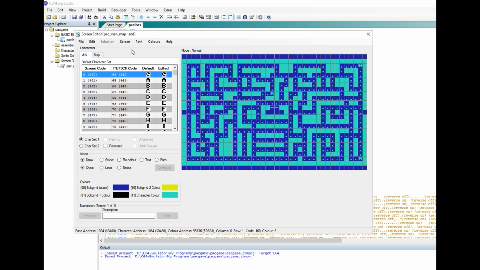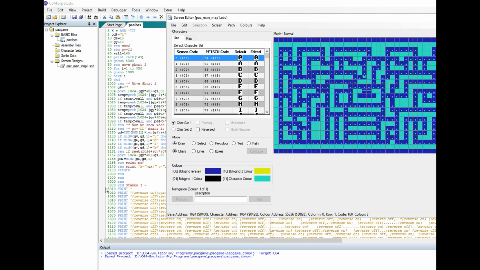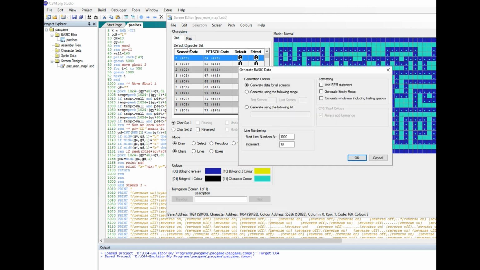So this is the map, and the program that I have started in the background starts the map data at line 5000. So you can come up here and click Export Basic.